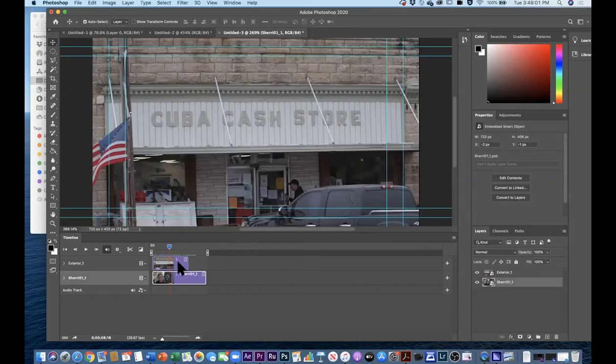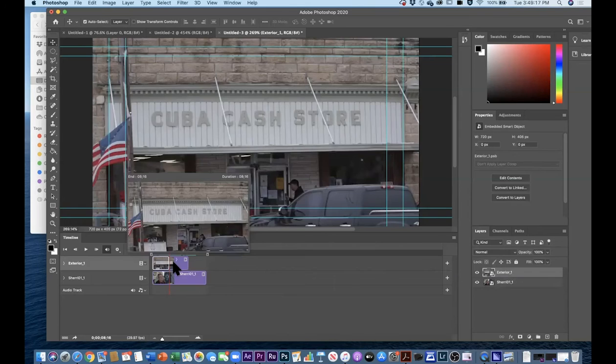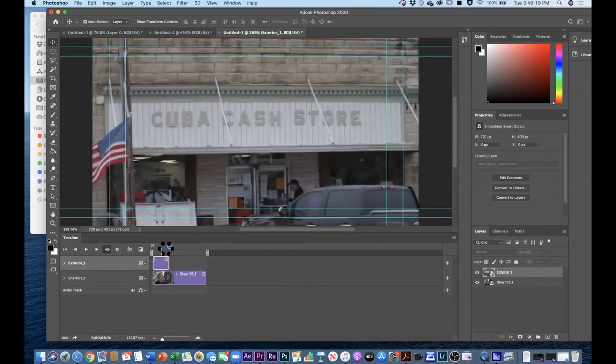So I'm just going to go ahead and I'm going to grab the tail end of my video clip, and notice my cursor view kind of changes a little bit. And this looks like a pitchfork or something. I'm just going to click and hold on that. And I'm going to drag this over where my playhead is. I'm using my playhead as a place marker for where I want that video to end.